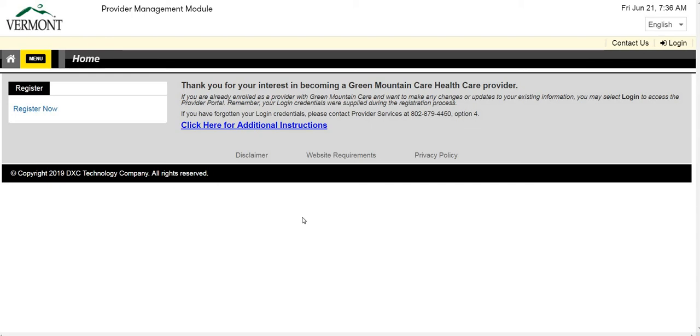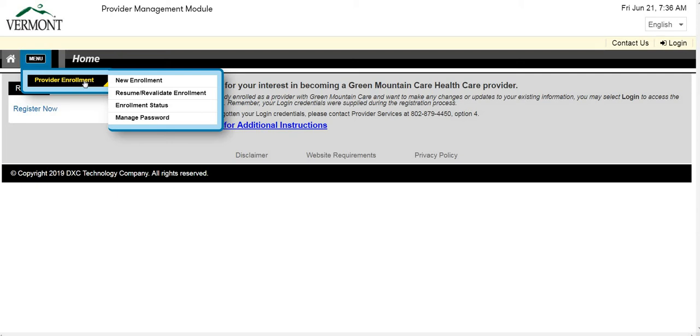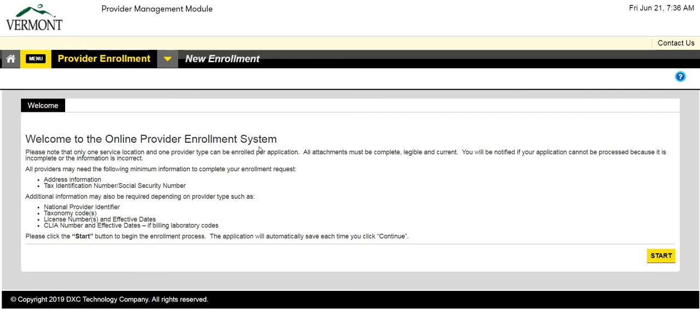You can access the link to the module by visiting www.vtmedicaid.com and click on the Enrollment tab. To start a new enrollment in the Provider Management module, I'm first going to click on the menu button located on the top left-hand corner. Under that, I'm going to hover over Provider Enrollment and click on New Enrollment. The first thing that's going to populate is the home page of a new enrollment. This is going to give you some more information of what you may need in order to complete your application. Once you've read the information and are ready to begin, you can hit Start in the bottom right-hand corner.